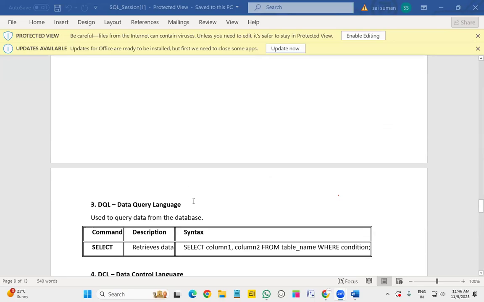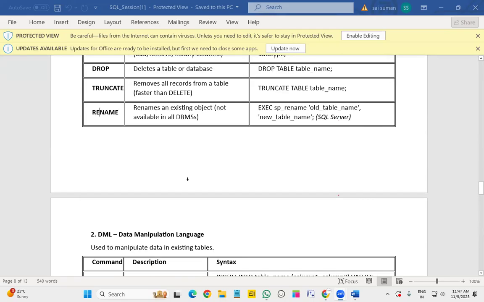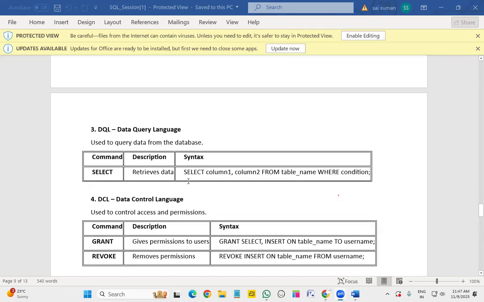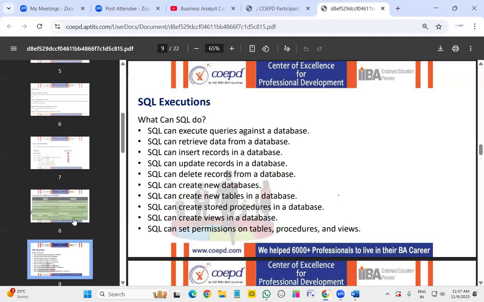These three things, DQL, DML, and DDL, are the three languages we will use. I will explain these three languages and use these commands in the tool. Okay, and now coming to the slides.